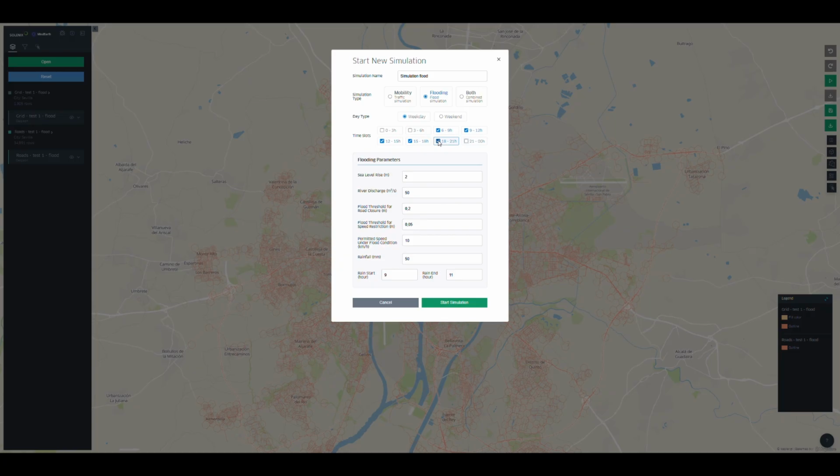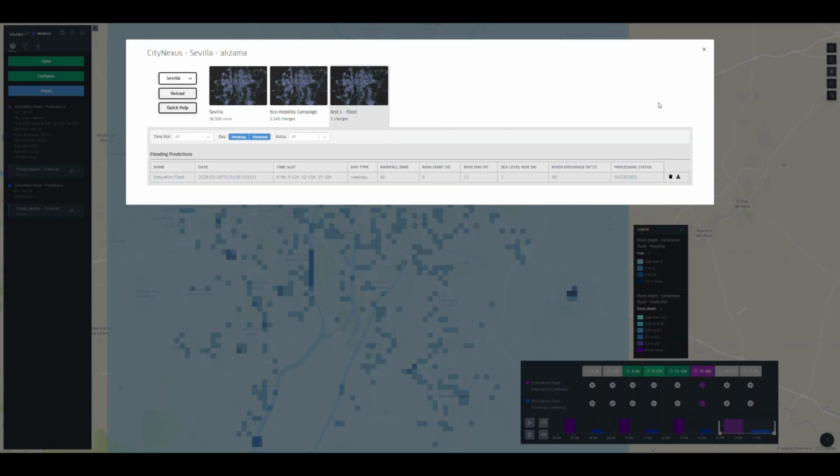Then you need to select the flooding parameters, including sea level rise, river discharge, mobility thresholds, and rainfall parameters. You can also specify the rain duration for exploring different intensities of rainfall events. Then, go back to the main menu and click on the simulation to open the results.